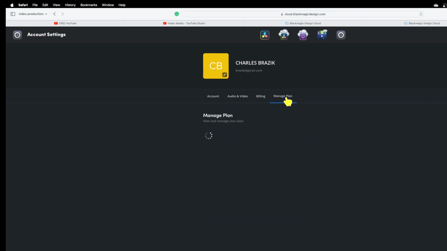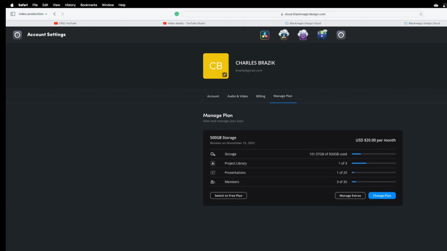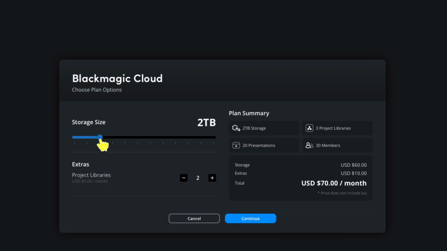You'll go to this page, to the gear, and go to Manage Plan, and you get to see where you are. As I was trying to figure out why I wasn't getting things downloaded, I found out, if you see right here, this is 500 gigabytes. That's what I had originally, and I had exceeded it, and that's why things weren't being downloaded.